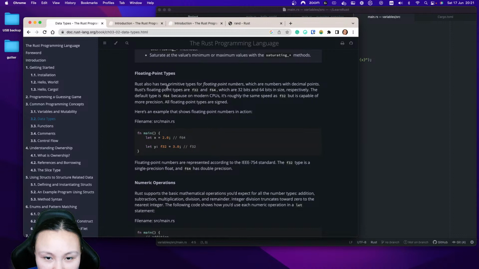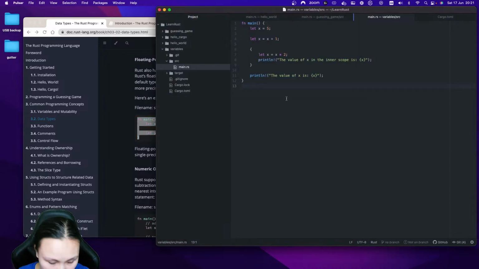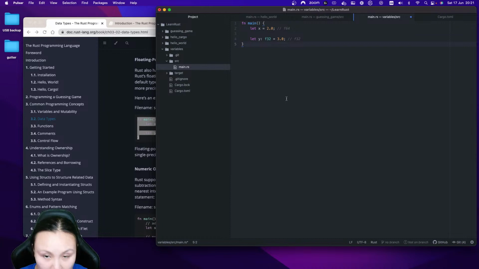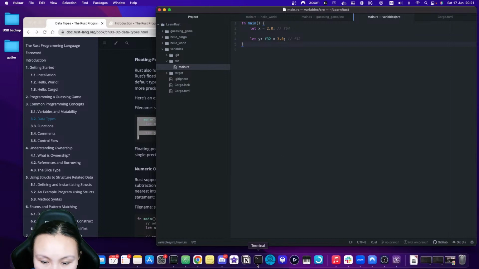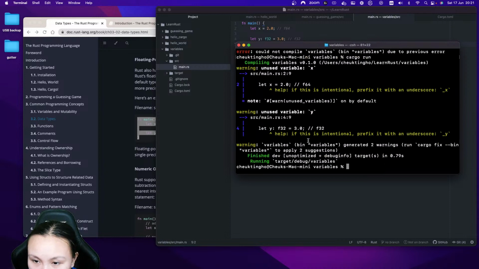Floating points, we have f32, f64. These are floating point types. So for example, we have this. Okay, let's give it a try. We have the variable, so let's just try it here. Oop, we have some problem.